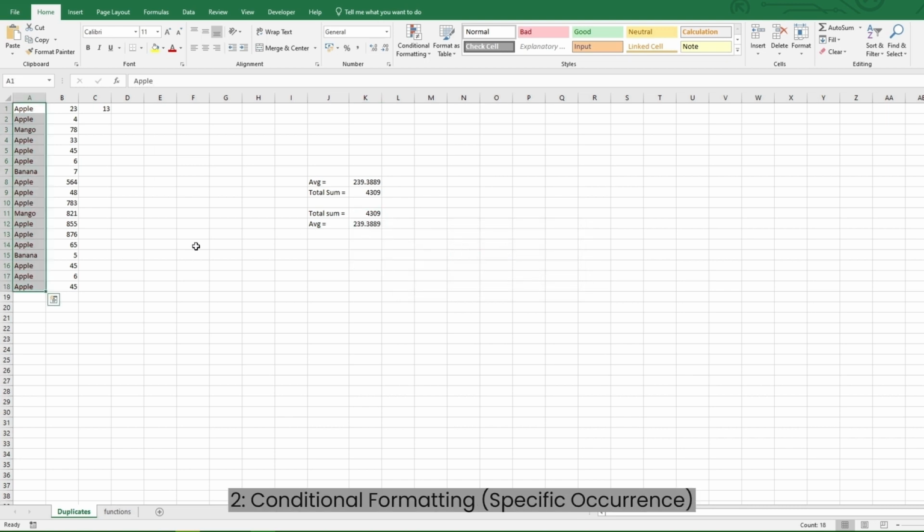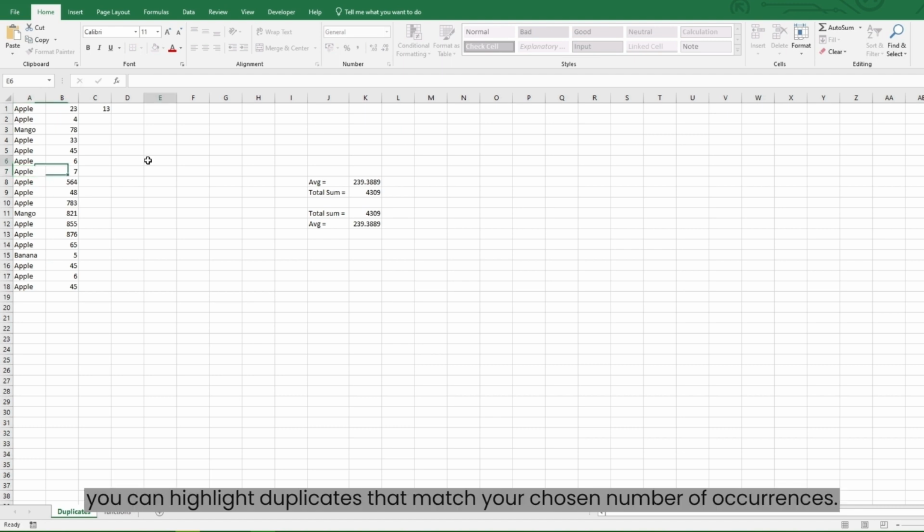Number 2. Conditional Formatting Specific Occurrences. But what if you want to find duplicates that occur a specific number of times? With Conditional Formatting Specific Occurrences, you can highlight duplicates that match your chosen number of occurrences.